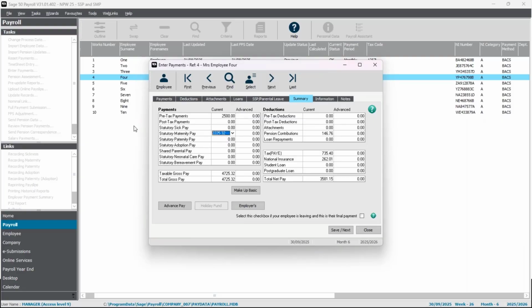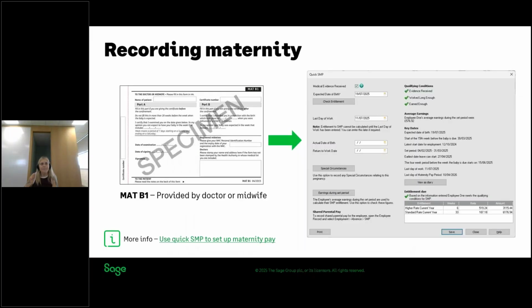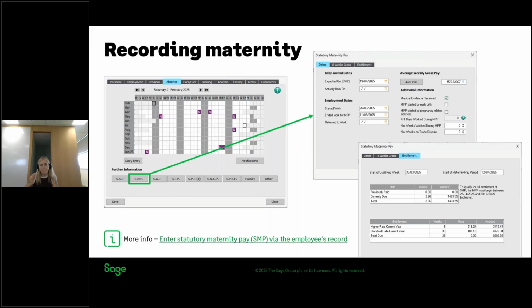Great, so that's it on the demo on recording the maternity pay and checking for your small employers relief. What we'll do is we'll just run through a little bit of a recap of that. So we have got our MAT B1 form. Today we have used the quick SMP option to record the maternity. We also can go in through the absence tab of the employee record. What I would say is if you do want to double check on any details once the maternity is entered, I would recommend going in through the record.